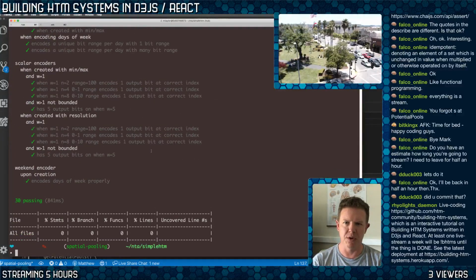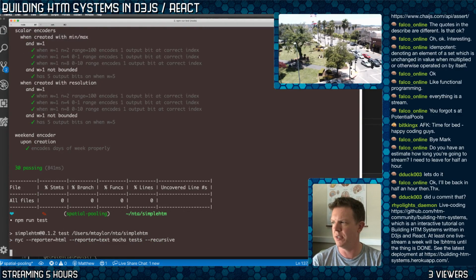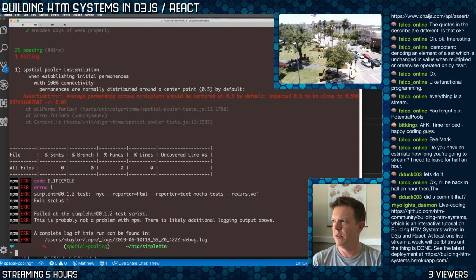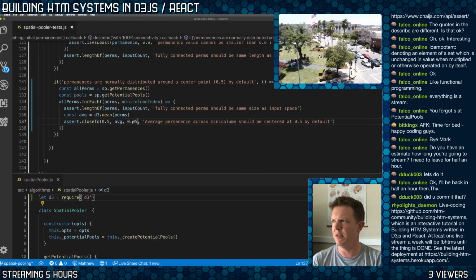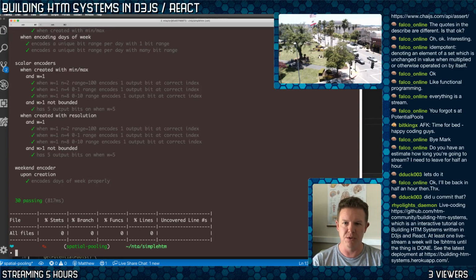So I think this should work. Yeah. I wonder how close we can get. Let's go 5% delta. Yeah, so it's a little iffy. So that does work. At least we know that works. But that certainly doesn't test that we have a normal distribution.